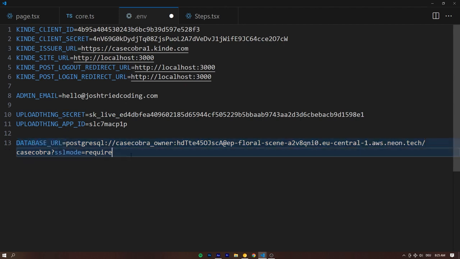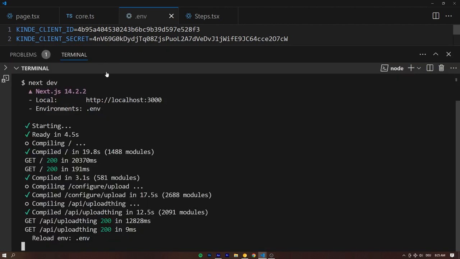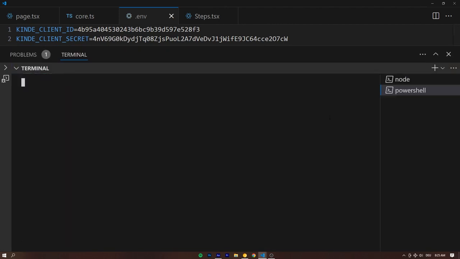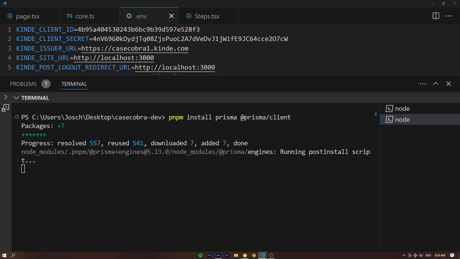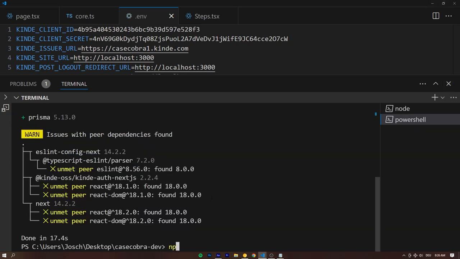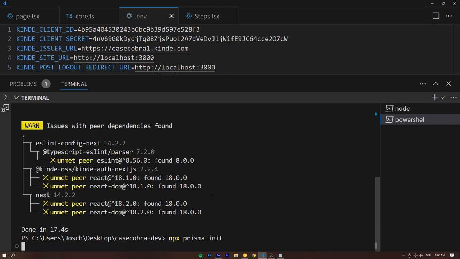Why DATABASE_URL? Because that's the format that Prisma, the ORM we're going to use, expects. So let's open up a new terminal, and in here we're going to install the ORM we're going to use to interact with our database. So we're going to say pnpm install prisma and also add @prisma/client. The Prisma client is going to generate TypeScript types for us. It's going to make working with Prisma locally very enjoyable because it's going to be fully type safe, which is really cool. Once that's installed, we can say npx prisma init and hit enter.